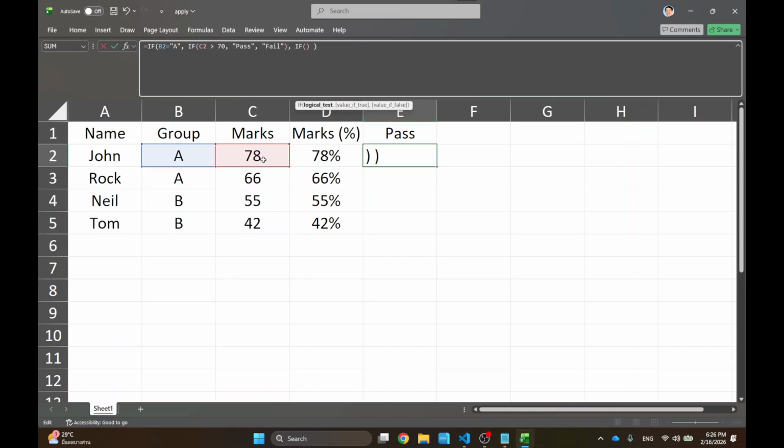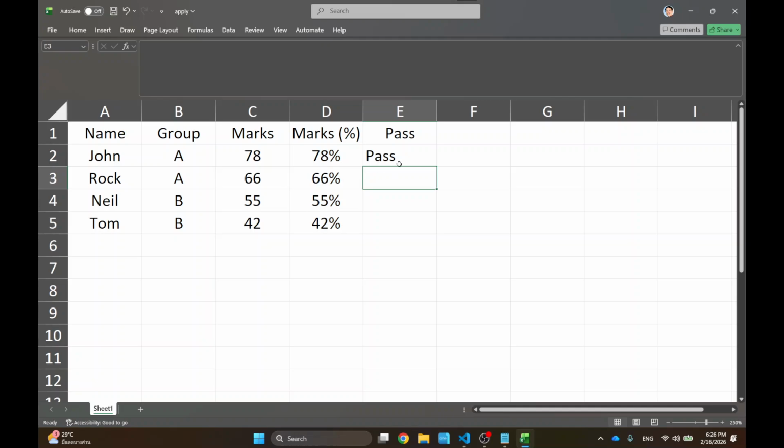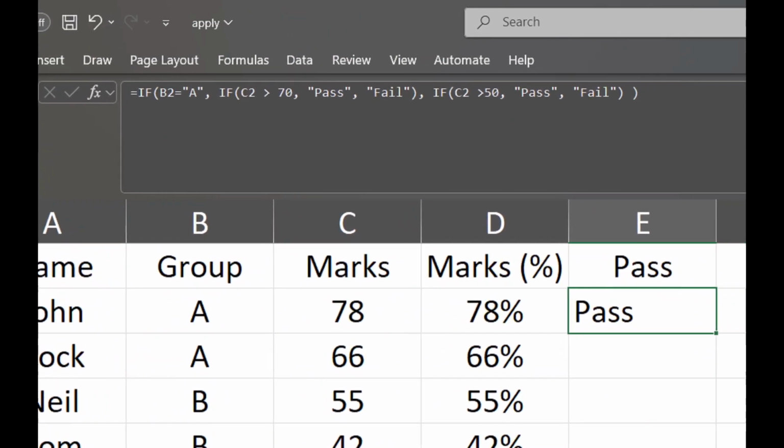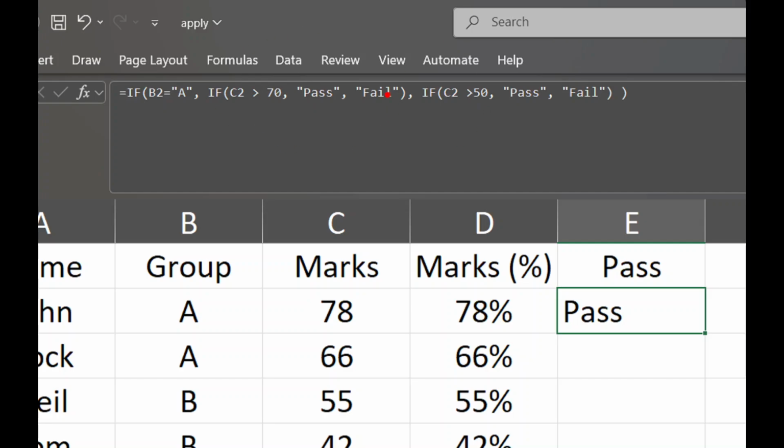If mark, but now it has to be larger than 50. Pass, fail. Wow, actually, I can do Excel now. Okay, so that will be the formula for Excel if you want to do whatever I described.